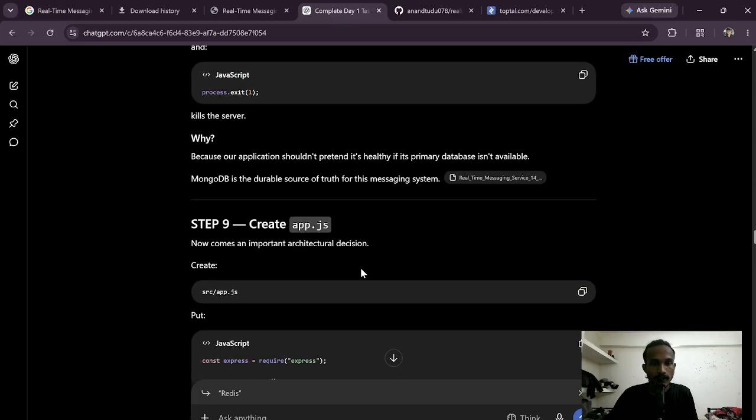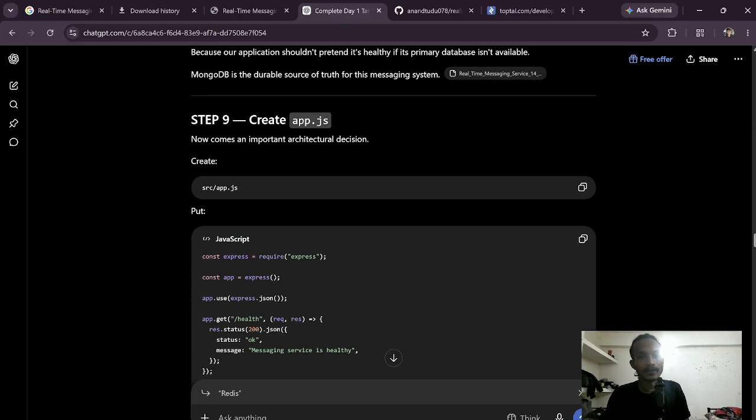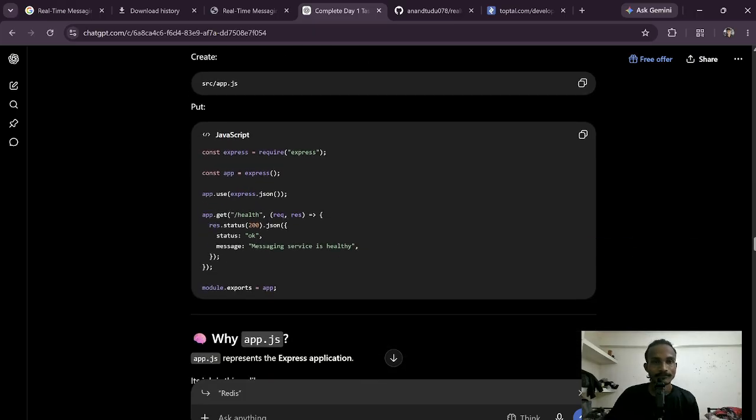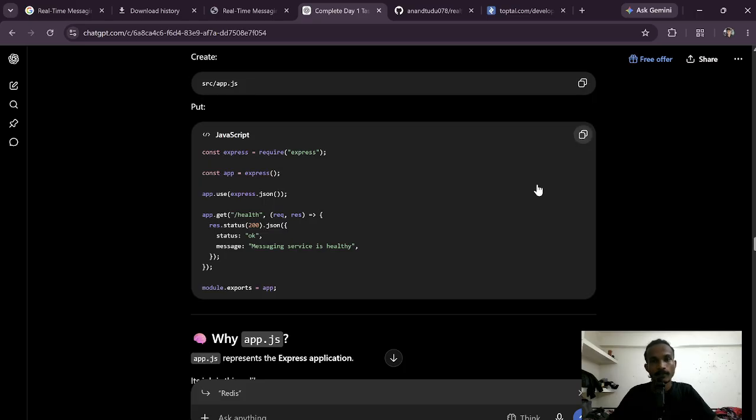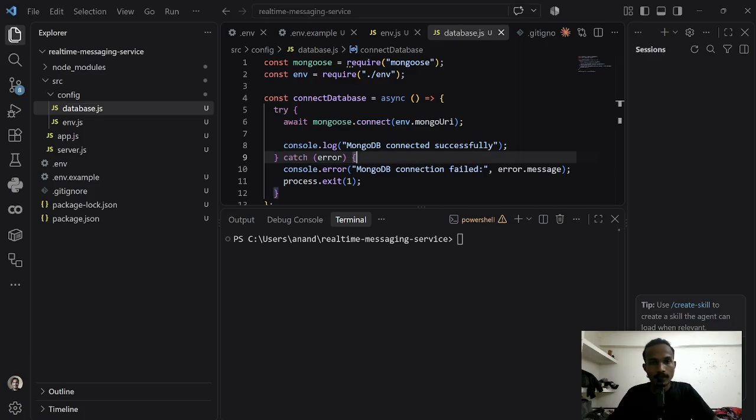Now the next part is app.js. Look here. Why do we need app.js? App.js represents the Express application. Like I said sometimes before, app.js gathers all the files into one place. Okay, so we have the code here. We can simply copy it and paste it into app.js. Where is my app.js? Here it is.